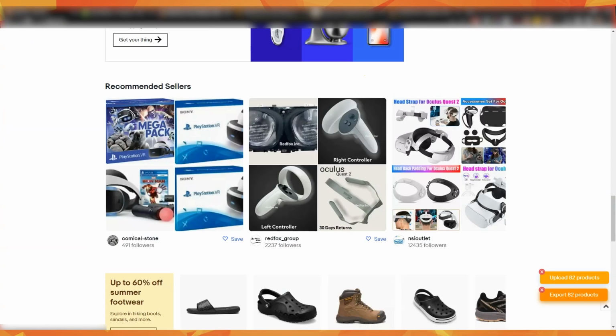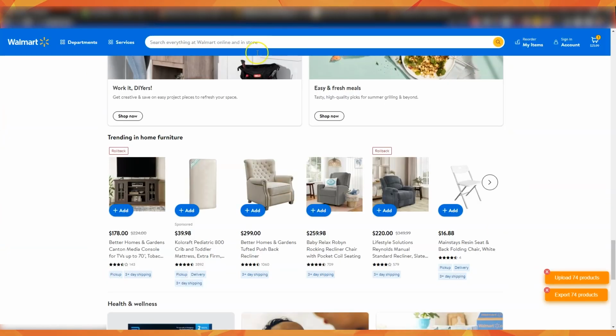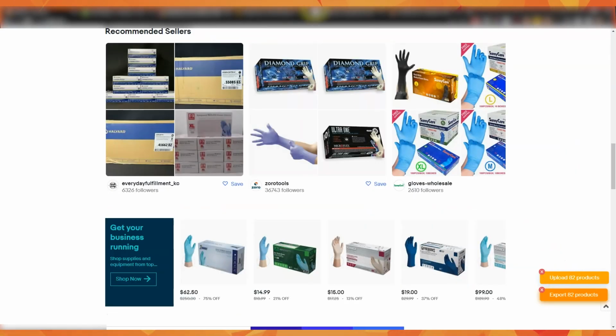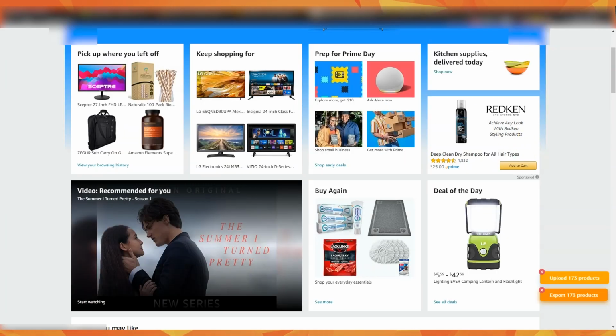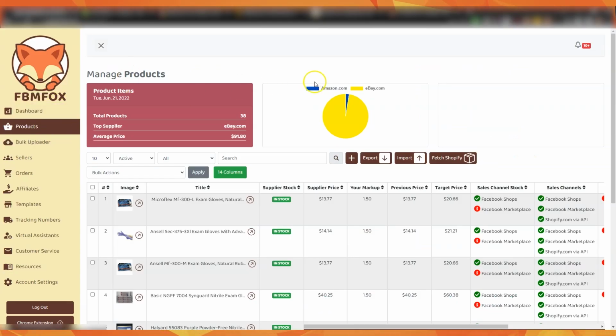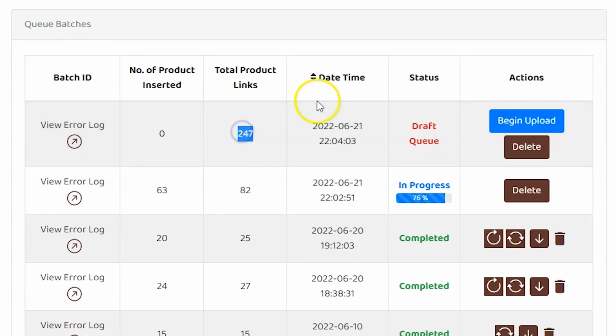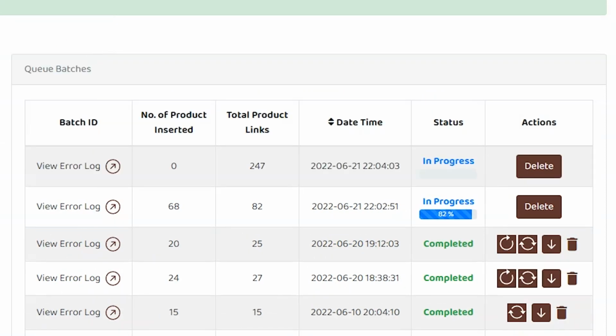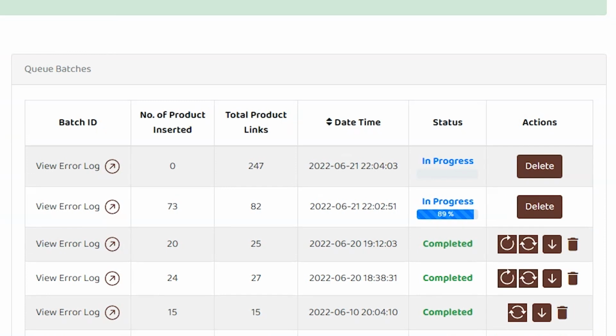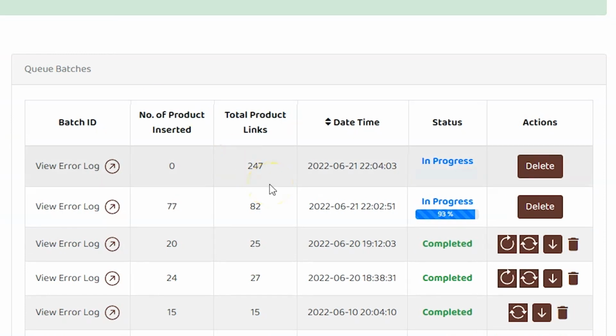Now we're at 38 products. We can also grab a batch from Walmart, and we can grab a batch from Amazon. That's a good batch, that's 173 products. And if we go into our bulk uploader, we've got 250 products ready to go from Amazon and Walmart, and we're just going to begin that upload also. We just have to sit back and wait for all these uploads to go through.